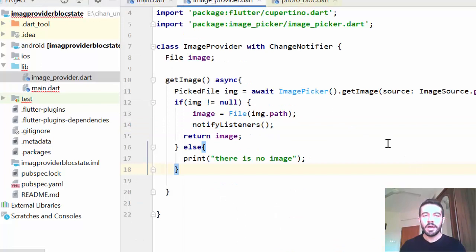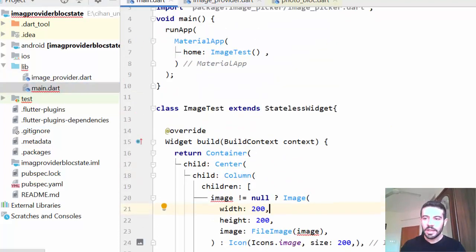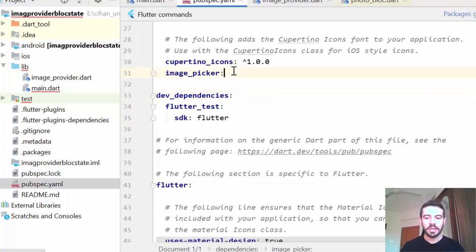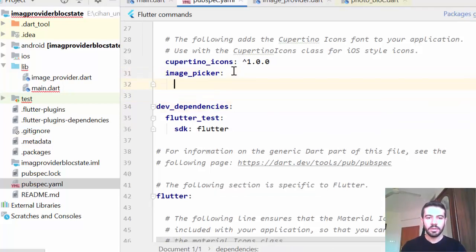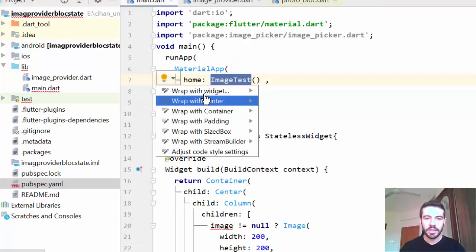I created the provider. Now I will make the UI, or the widgets, listen to this provider. How can I do that? The first thing is I will go to the pubspec.yaml and add provider, because it's just a package. So I add the provider package, and then I will add this provider here as a root.